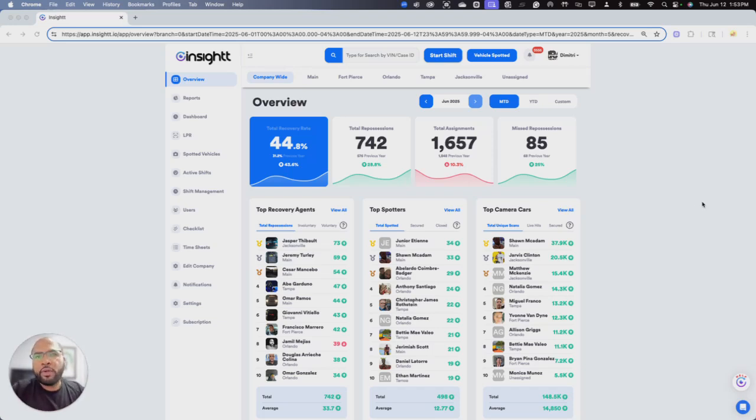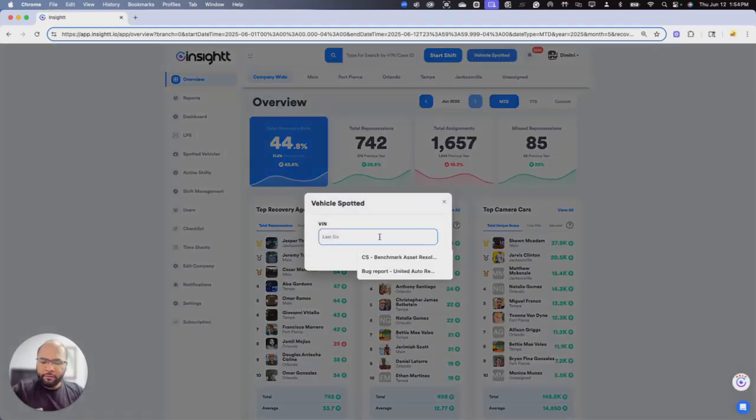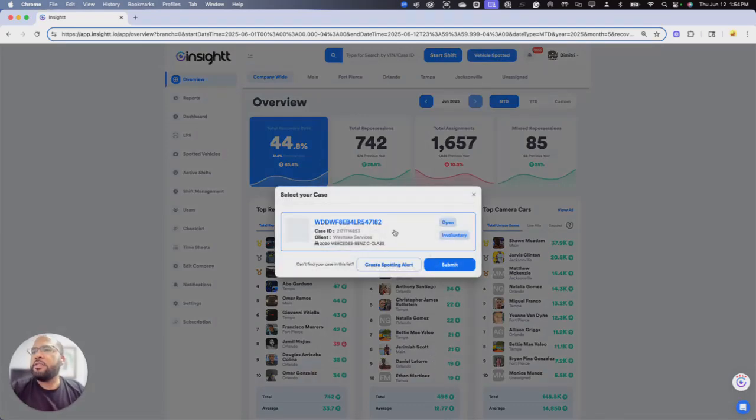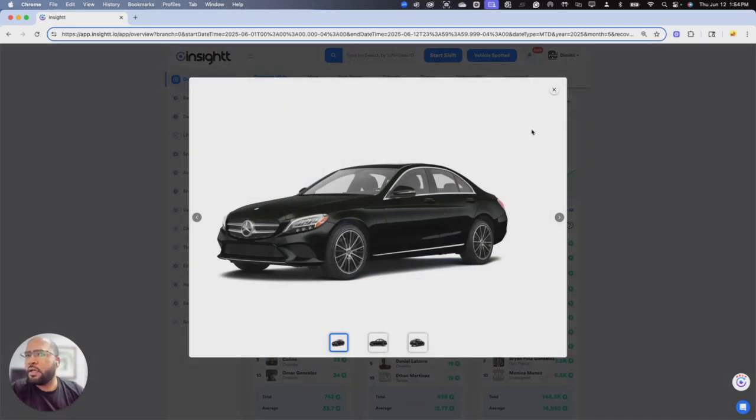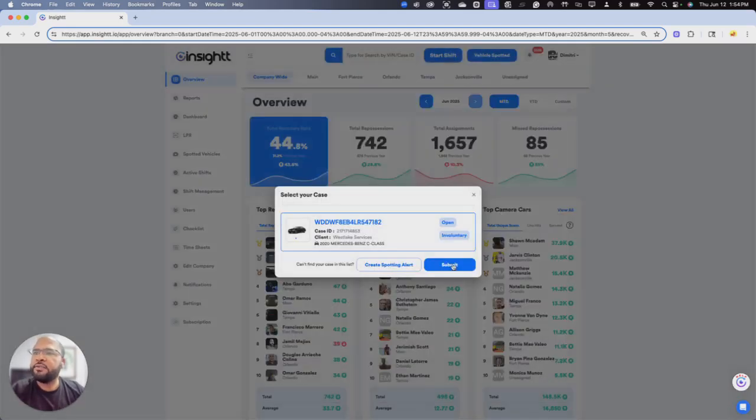All right, so what we're going to do is click vehicle spotted up here. I have a VIN that I got from an open assignment. Boom, 547182. I'll hit search and confirm this is the car I want. Oh, look, we got some stock images right here. Is it the car? Looks like it. All right, let's hit submit.